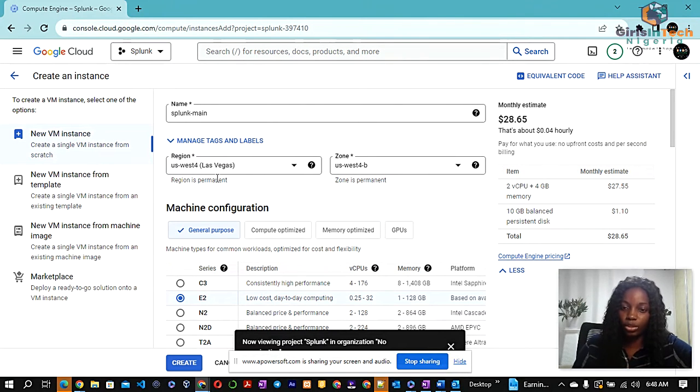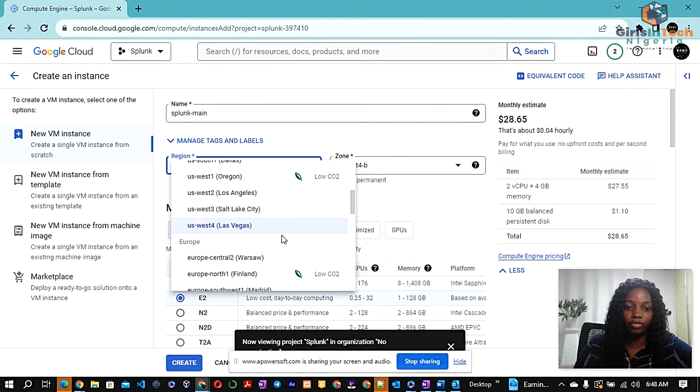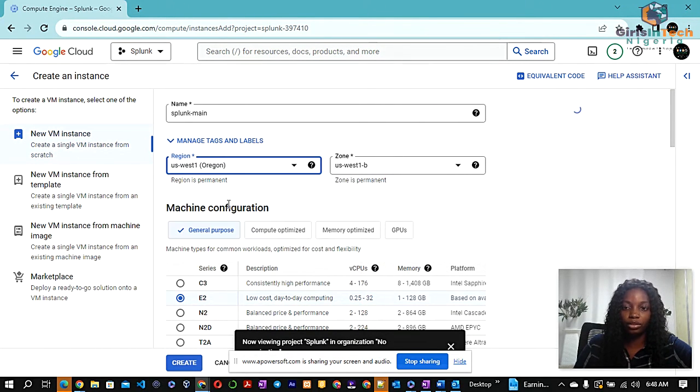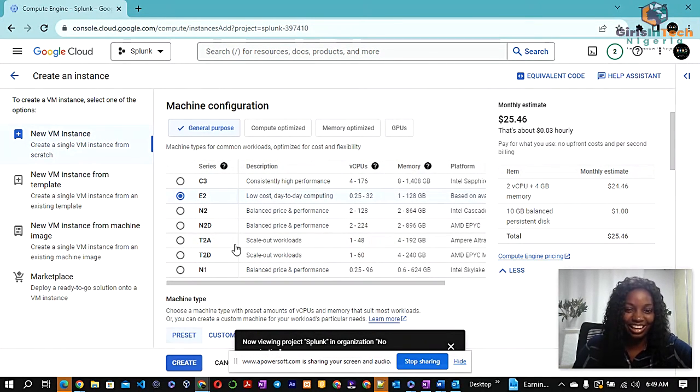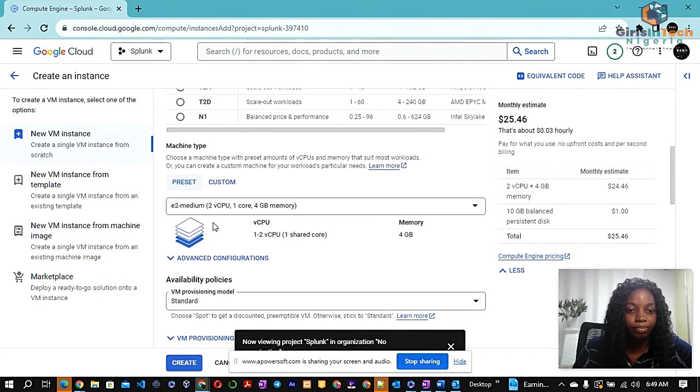Your region and zone. So if you're seeing here, this region is telling me $28. So I might have to change that. So let me put it as a regular US West 1B. I'm going to leave it at that. $25. So that's some little money there. All right. So this is it too. You can leave it the way it is.